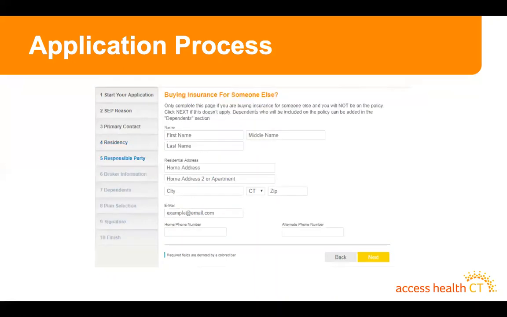In the event the person is buying insurance for a dependent or is a spouse and wants to have information on the application, they would fill out this. This is essentially just like our individual medical. This is more or less like the authorized rep. This is where you would fill out that information.